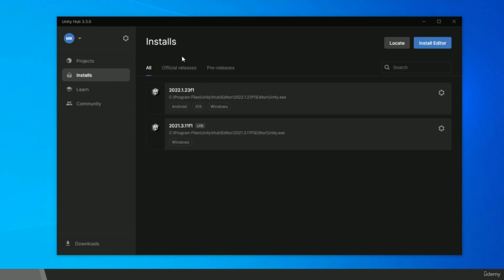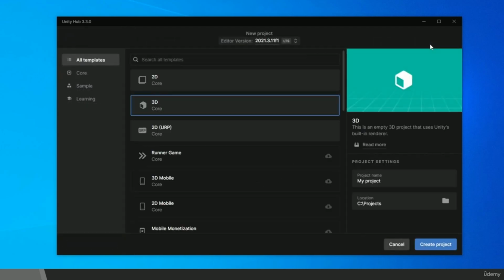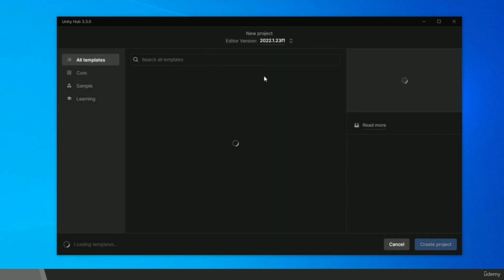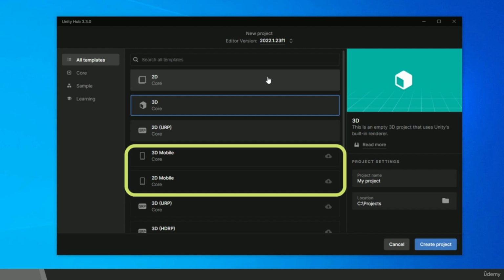Now go to Projects, New Project. First select the Unity version. Then you can see some project templates. You can see there are 2D and 3D mobile templates.